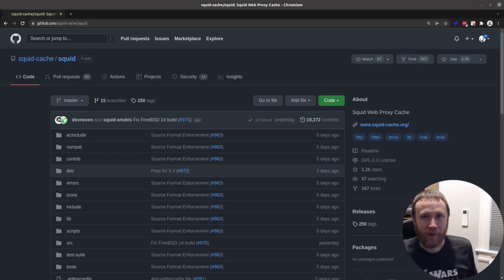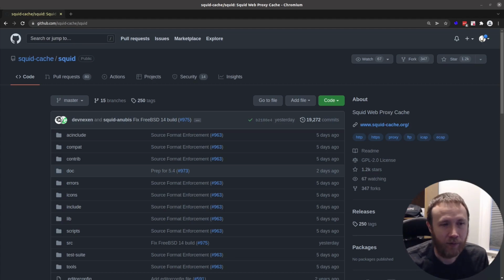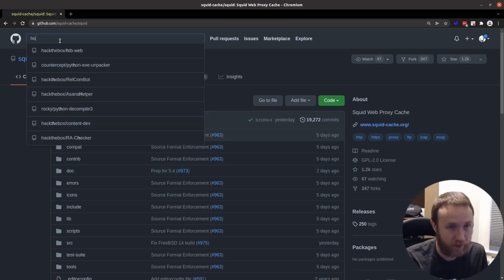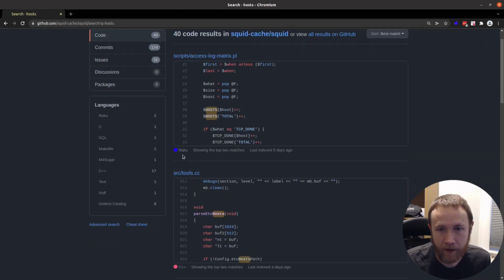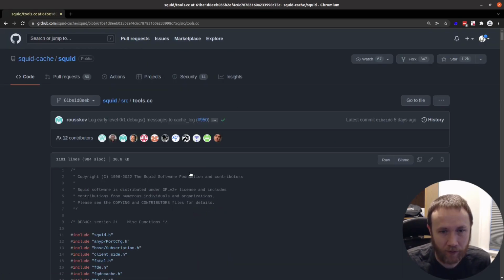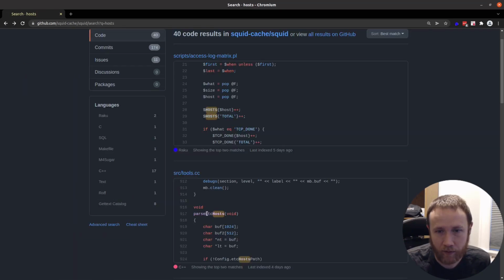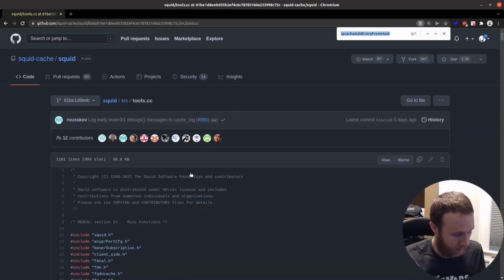Jumping back in for a quick add-on here, I thought this was really cool. I pulled up the Squid source code on GitHub, and let's just search for hosts in here. And right here in the source, tools.cc, we see there's a function called parse etc hosts. So let's jump over into that. Let's see if we can click and go straight to it. I guess maybe not. All right, so we're on line 917.